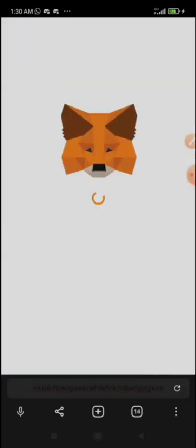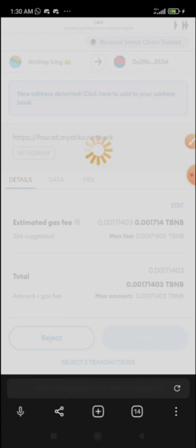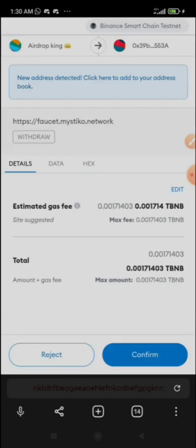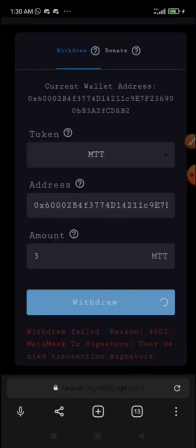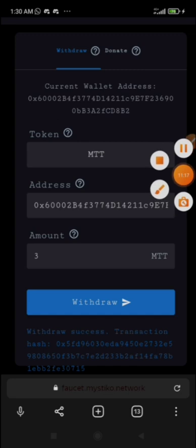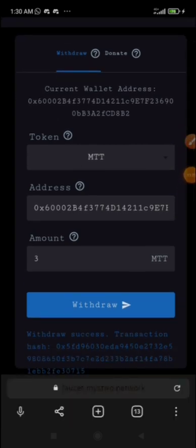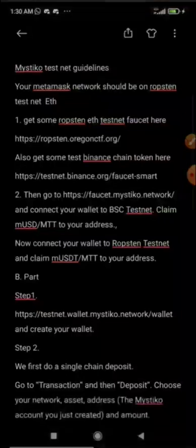All right, so let's try with 3 and see. All right, good. So I think this 3 will go. Confirm. All right, good. So yes, we have our test tokens now. We have requested test token on the Ethereum network and then on the Binance network. So let's go to the next step.